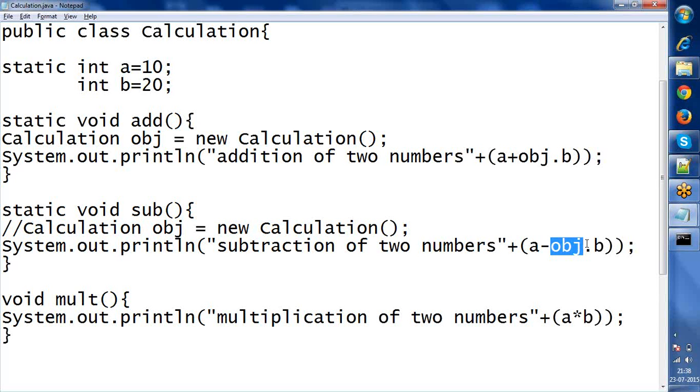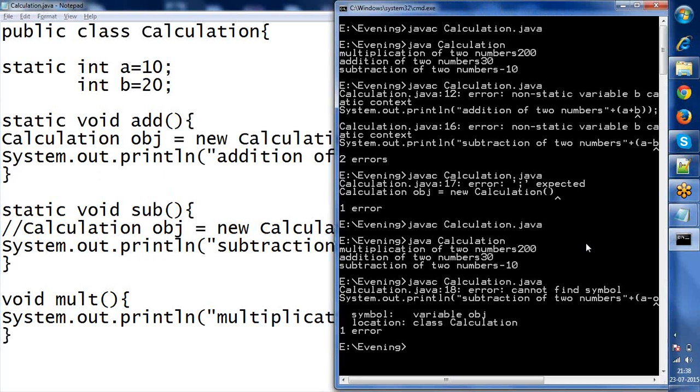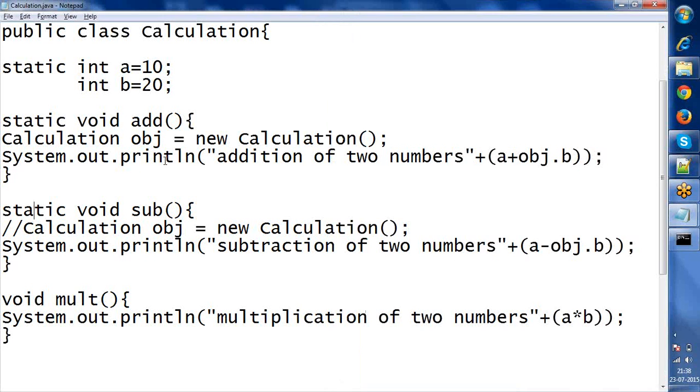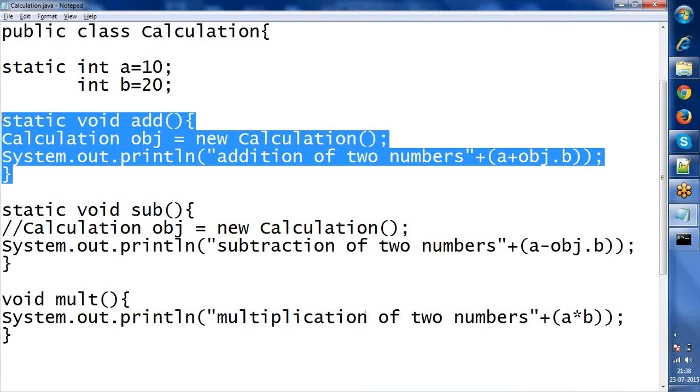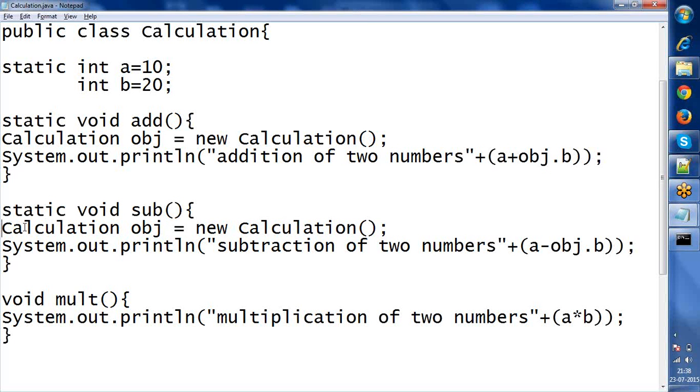Error. So what kind of error? Object is not created for the static block. Very good. So let me compile this and check. You can see the error over here. Obj is not defined. Object is not created. So what I said you, this obj is having its own boundaries, and the boundaries within this. So what you have to do is you have to remove this and you have to use it over here.